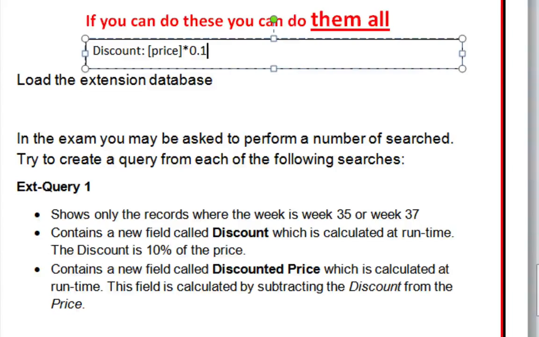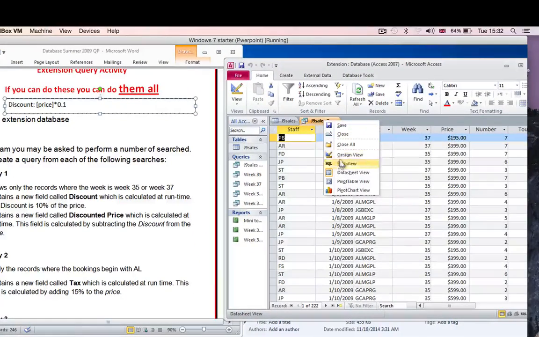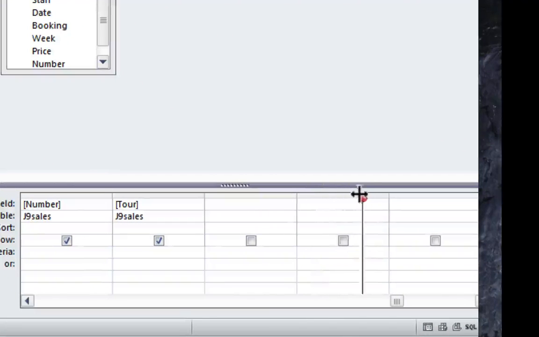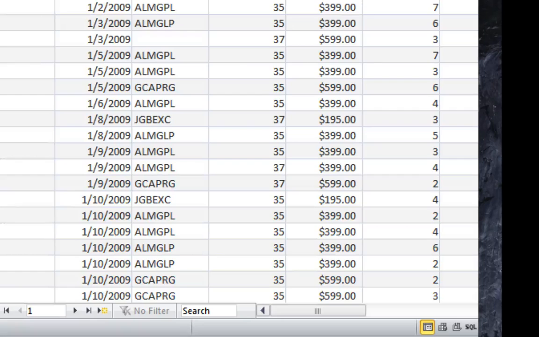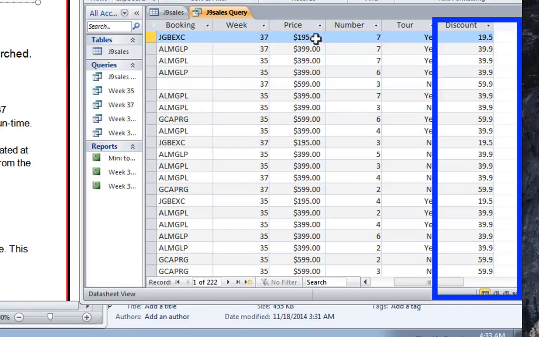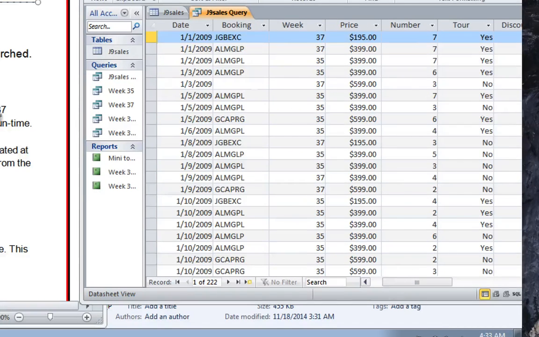So let's do this now then. I would go back to the design view. I'd right mouse click on top of the tab, design view. I then scroll across the page. I go to a new field over here. I drag this box to make it a little bit bigger. I then do discount followed by colon. So I'm typing this in exactly as it is into the new field, which is the price in square brackets multiplied by 0.1 or 10%. I click run. Does it show me 10% of the price? Yes, it does. 10% of 195 is 19 and a half. So that is how we create the calculated field in this case.